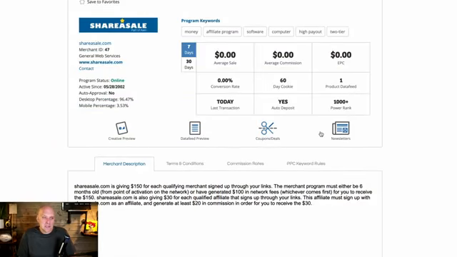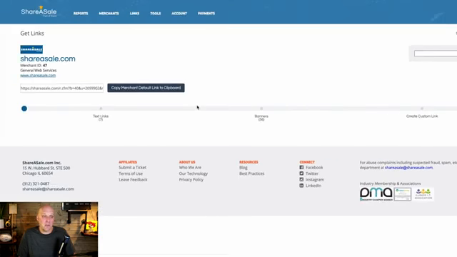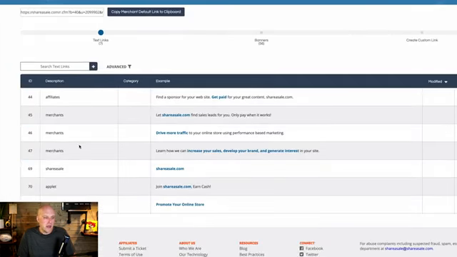So that's good to mention, but why don't we talk about making a custom link and what that looks like? And specifically what I'm talking about is a link that you can track. So I'm gonna click Get Links because I've already been approved for this program. And like I mentioned, most of these are geared towards merchants, but I'm just gonna send people to the ShareASale homepage.